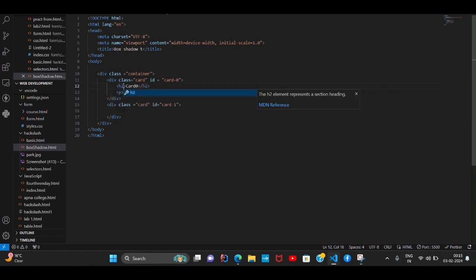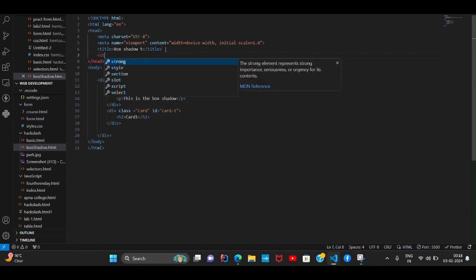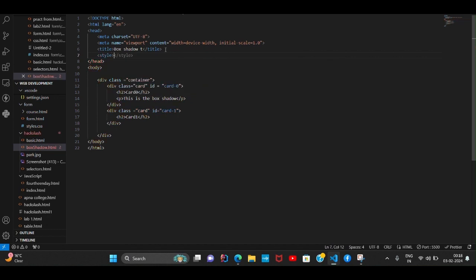Let's make it 12. Here also we will write heading. Card 1 I have written. Okay, now we will use, okay, now we use style tag here.